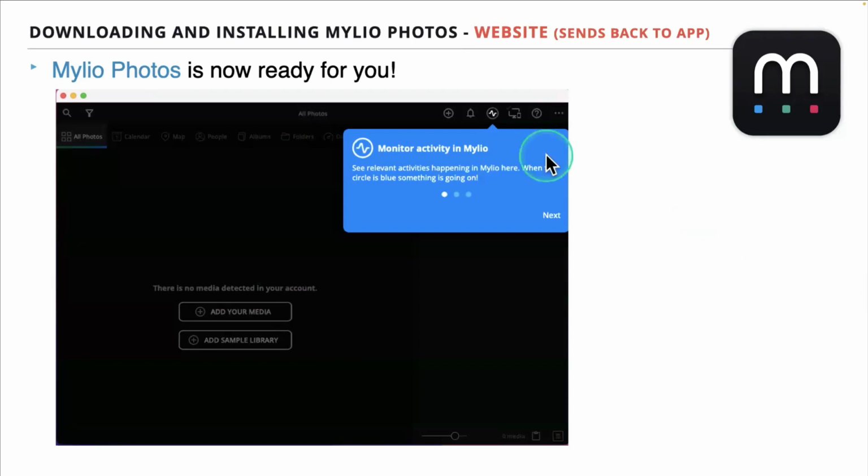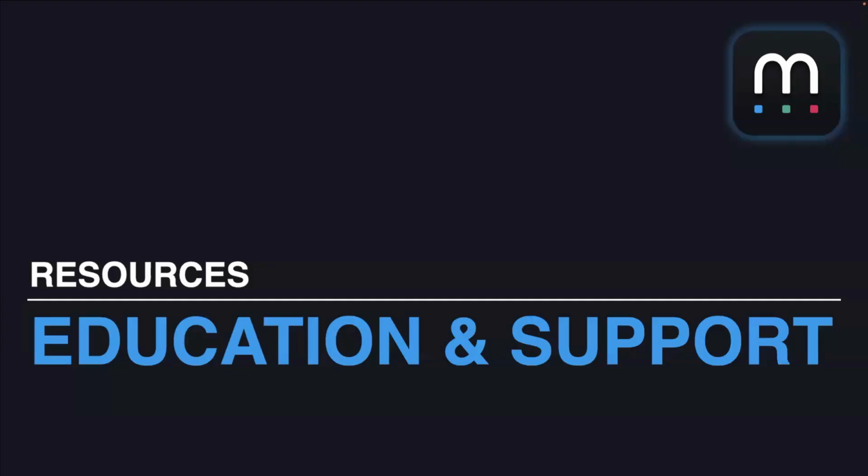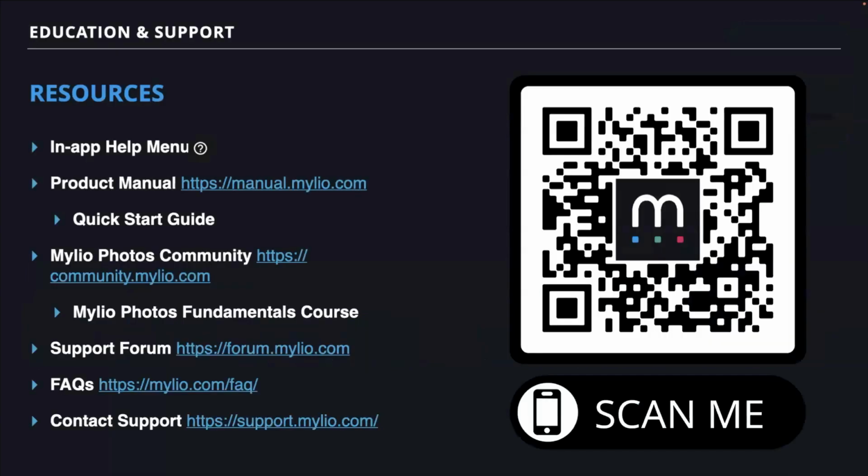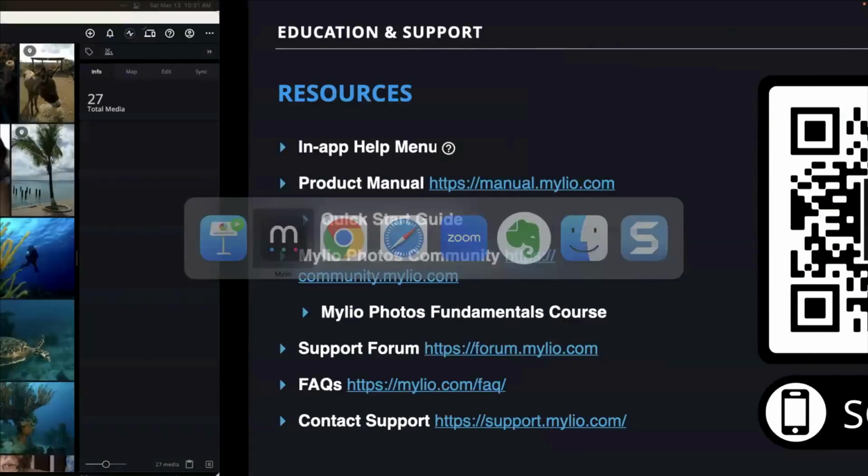When you first go in, you'll see these little tooltips that'll pop across on some of the most used icons here to help you understand what's what. So you might want to read those, just to help you understand what these do. Okay, now I'm going to show you some educational resources so that you can find some really good help here. All of these on the screen are actually in the Mylio Photos application, so I'm going to show you that. We're just going to jump over to Mylio Photos.